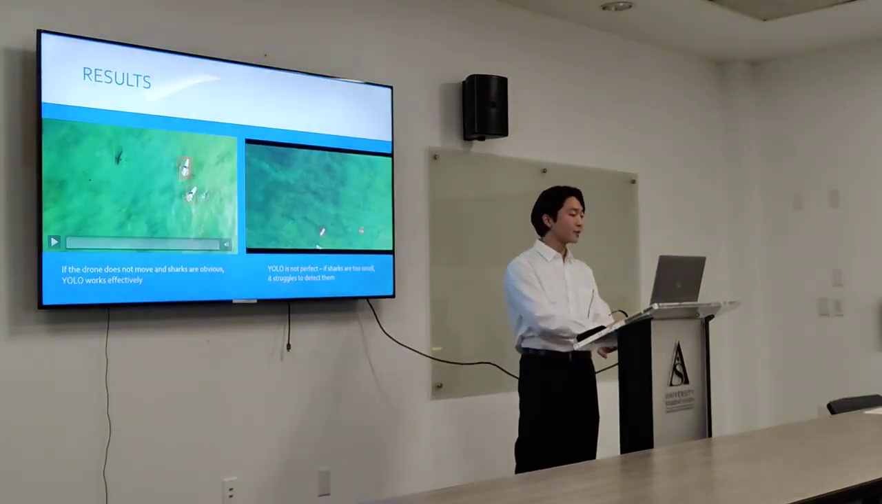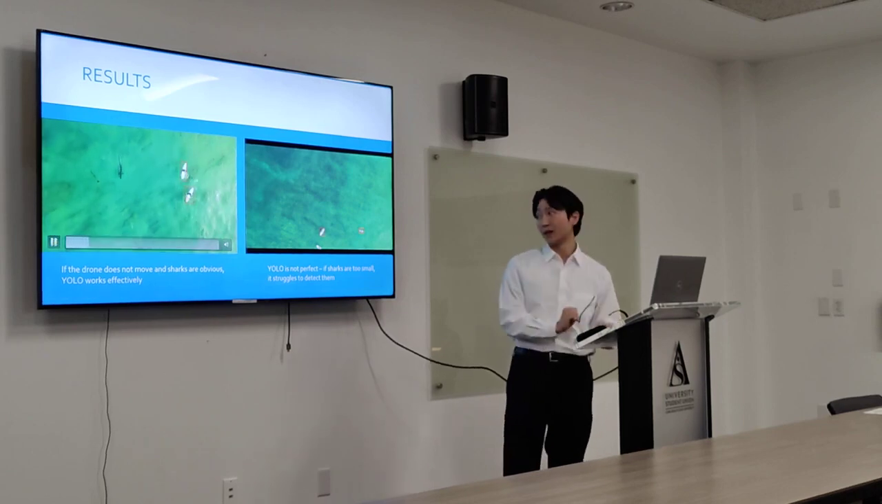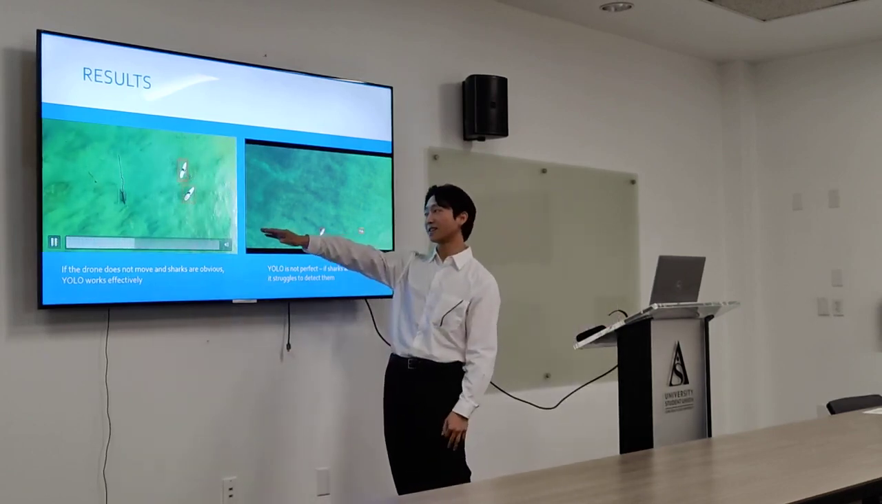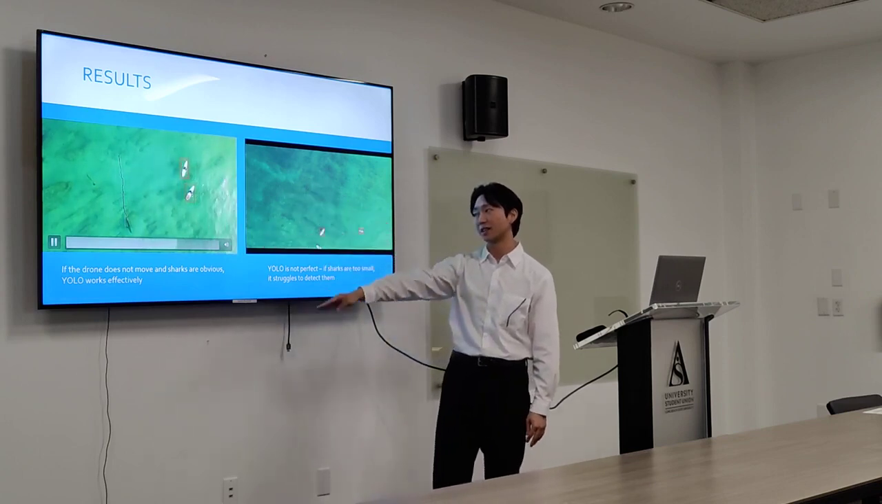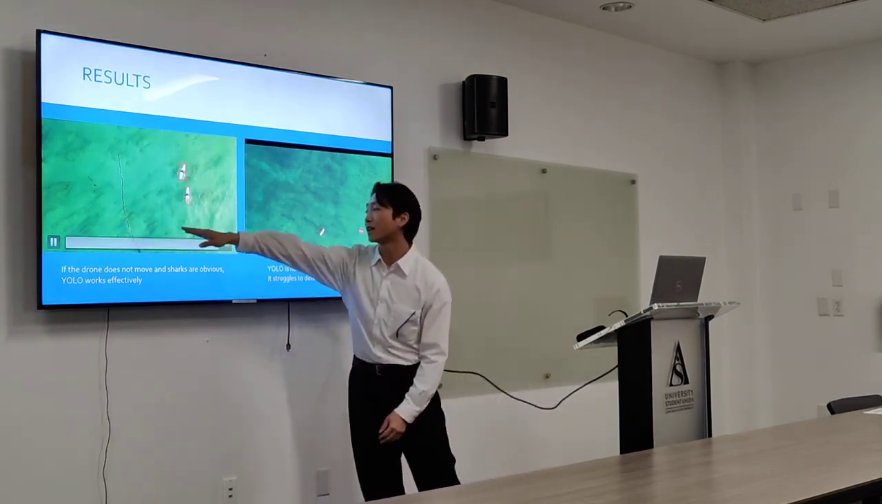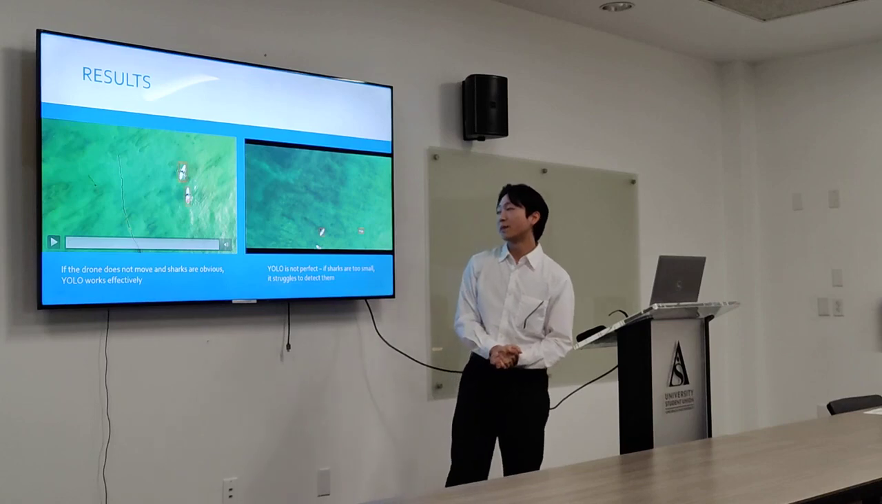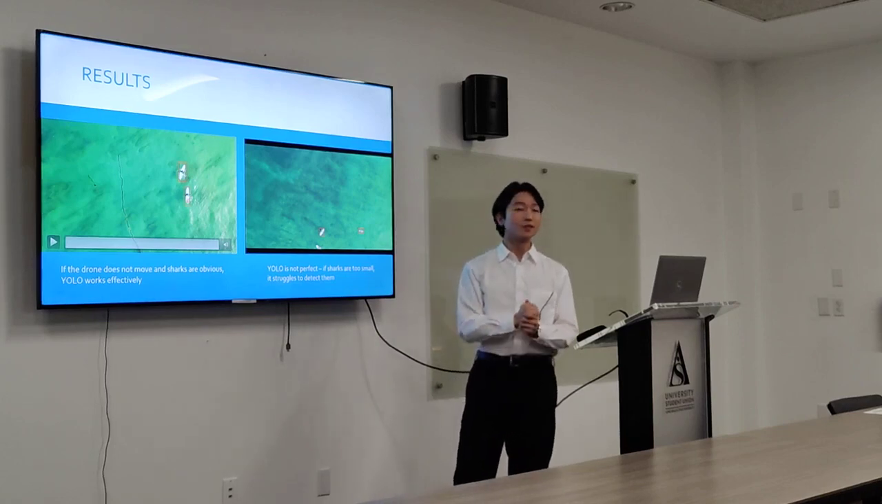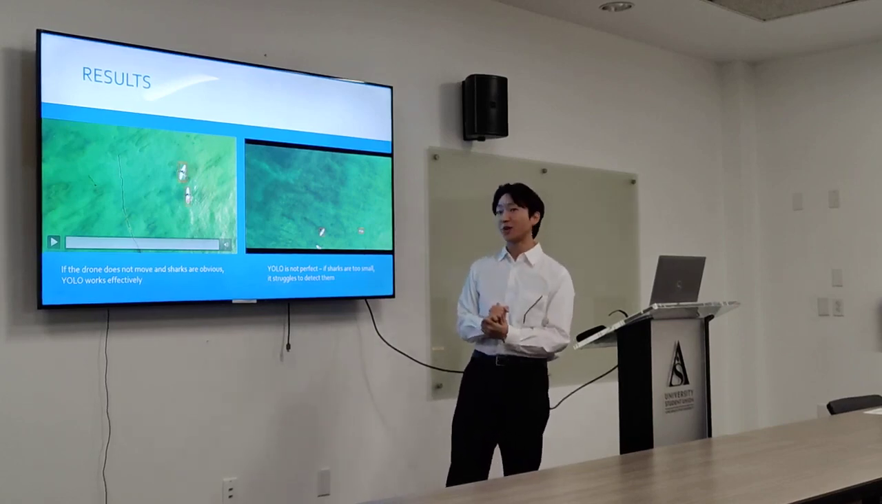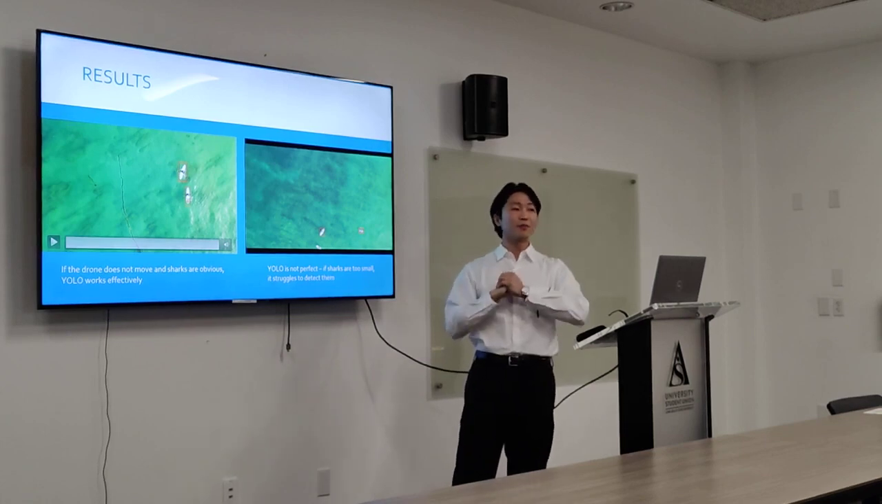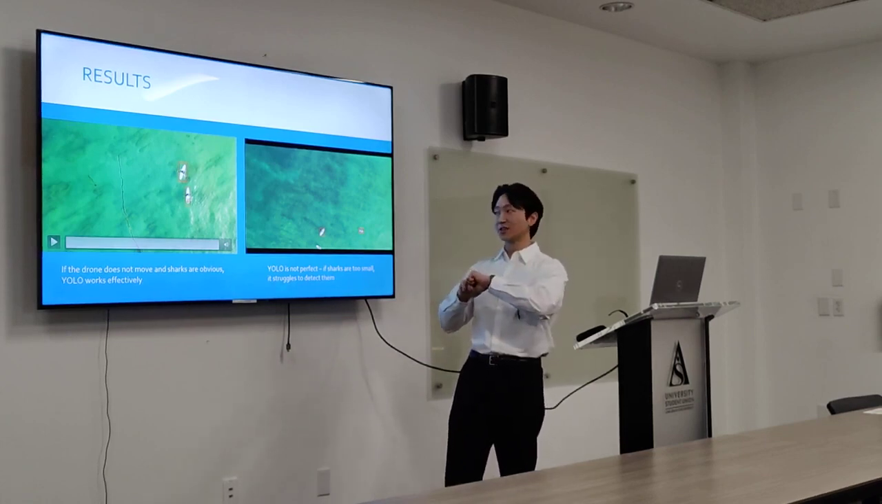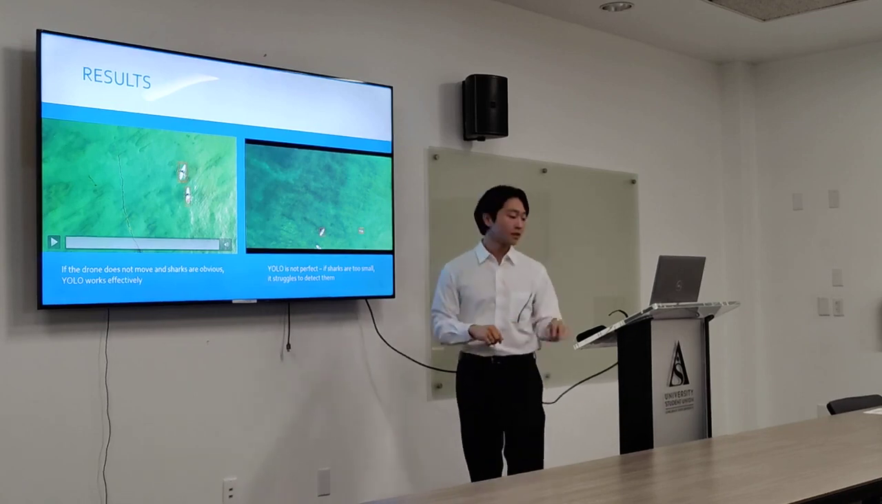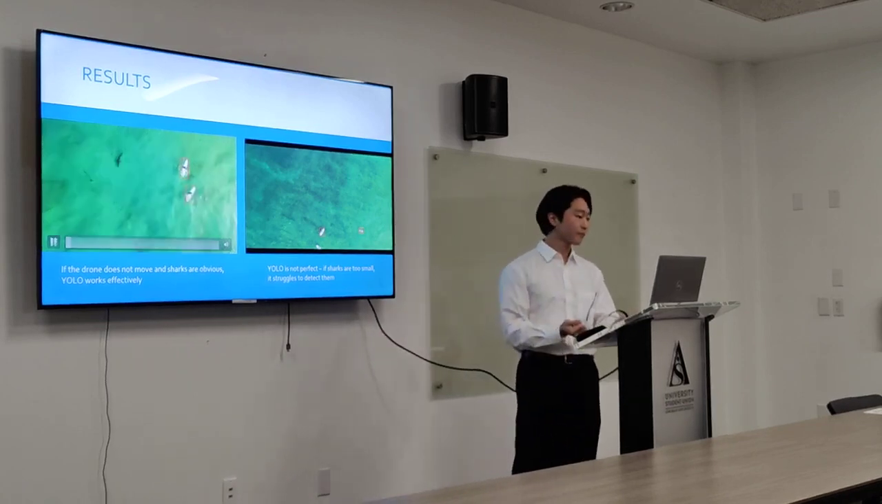So this is the result that we got from running the program. As you can see, the chart has the green box and it draws a tracking line. The yellow part is where YOLO could not detect the shark objects, but we use the bounding box detection and linear interpolation to connect those lines so that we can complete the tracking line.